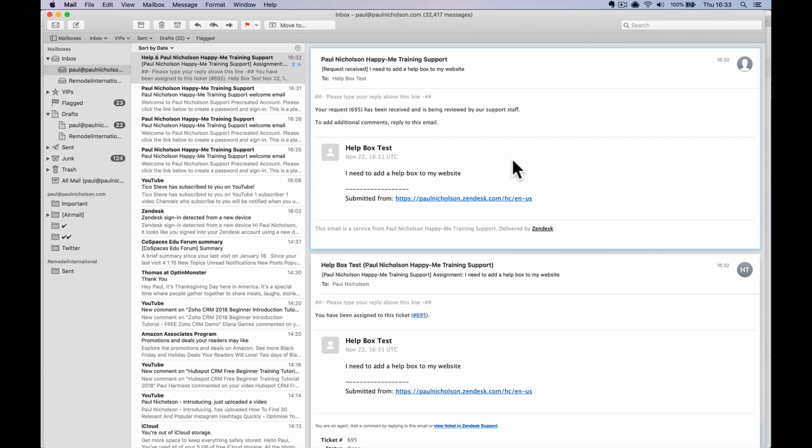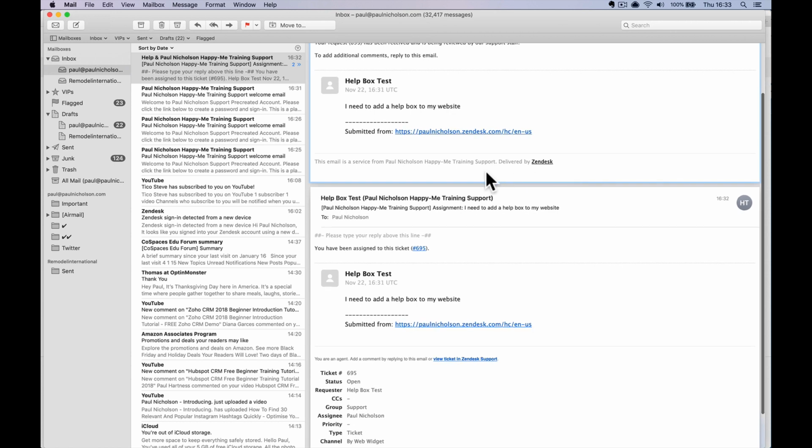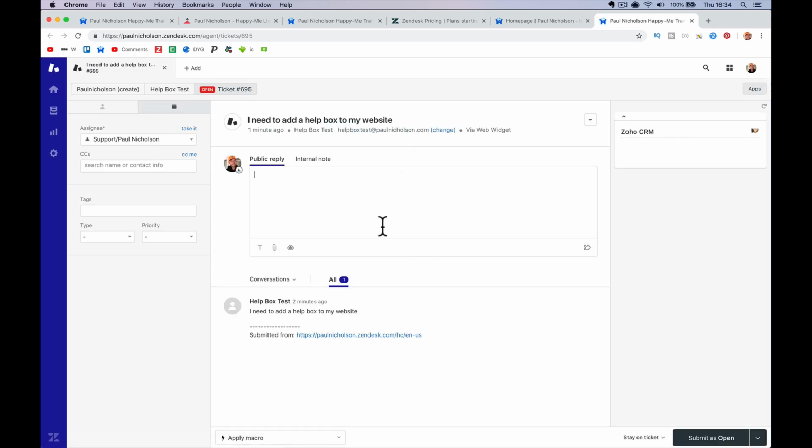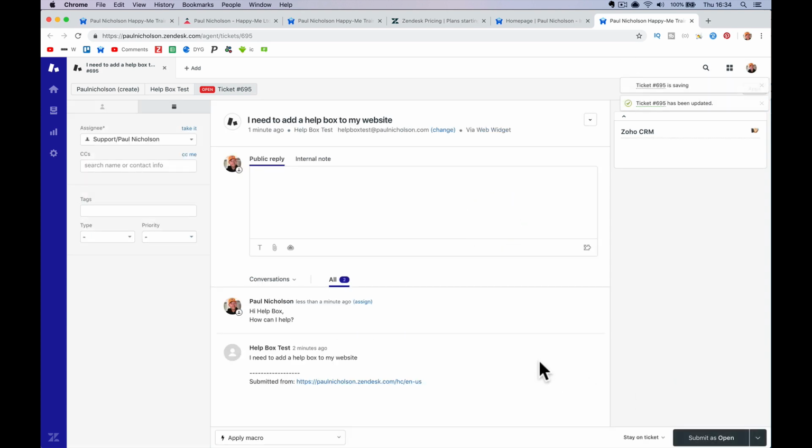So the customer gets this. Your request has been received and is being viewed by our staff. I get this. You have been assigned a ticket, so I can click on that and jump into that ticket. So I see customer's email address. I need to add a ticket, right? So I'm just going to put hi help box. How can I help? Right, submit as open, or I can submit it as solved if it's closed, right?